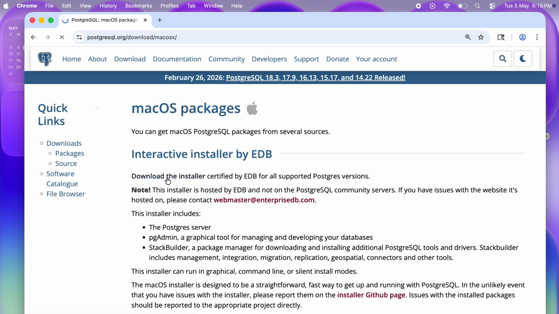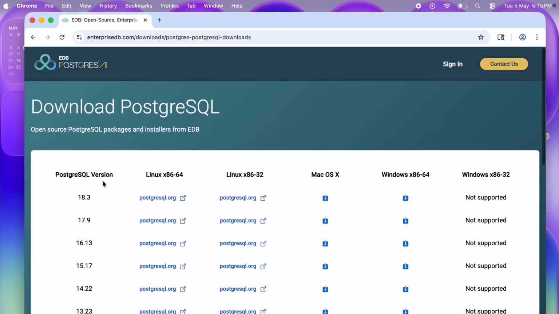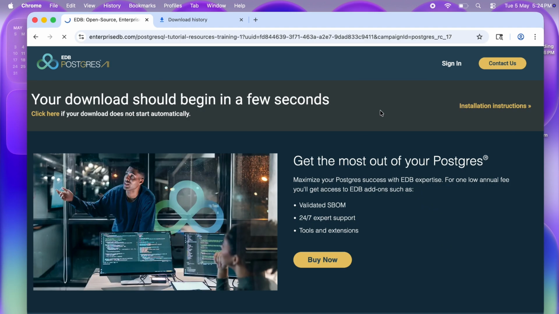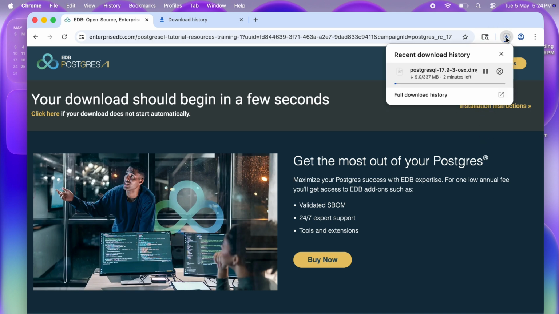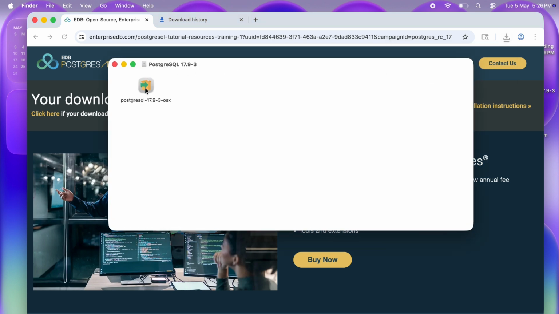Select this. Here we are having different versions of PostgreSQL. Just select the version of your choice. I will just go with 17.9, and the download will be getting started. It is around 337 MB in size, so just be patient. Once the download is complete, just open it, and again open this, double click.